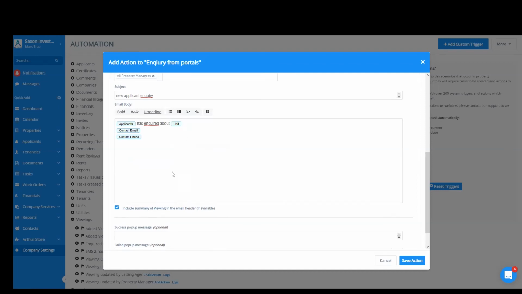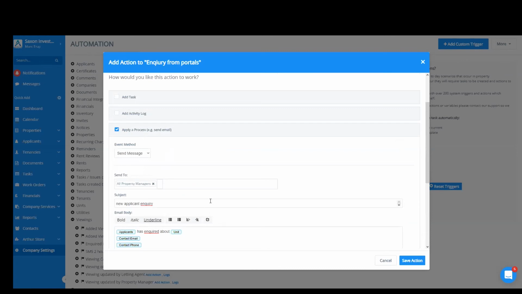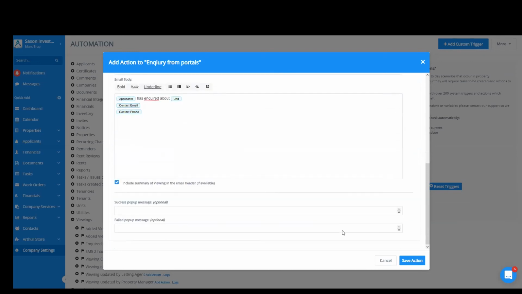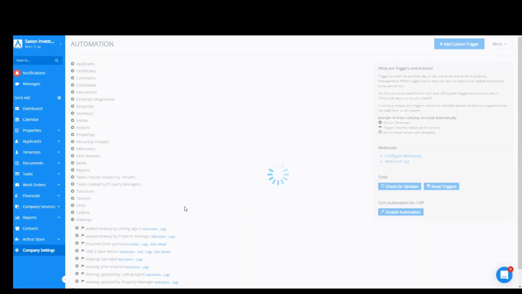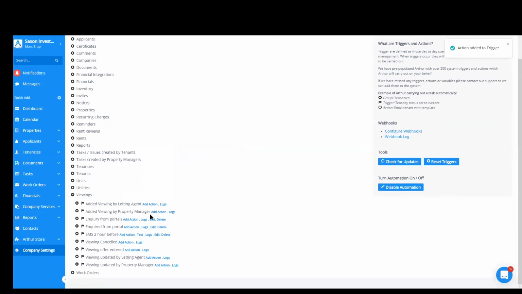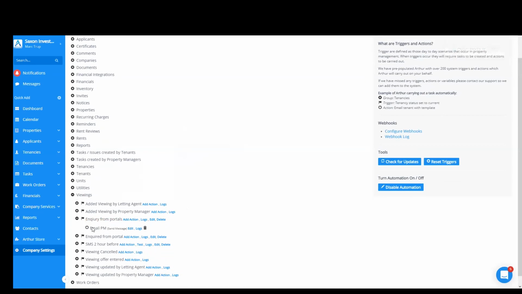So that is one example of an automated event you guys would have to set up if you want to get emails and so on. If I click save action here, when this page loads back up, I see this one here, inquiry from portals. If I click the plus sign, there's my email that will be sent to all the property managers about the new inquiry. Okay, let's go over a few other questions.